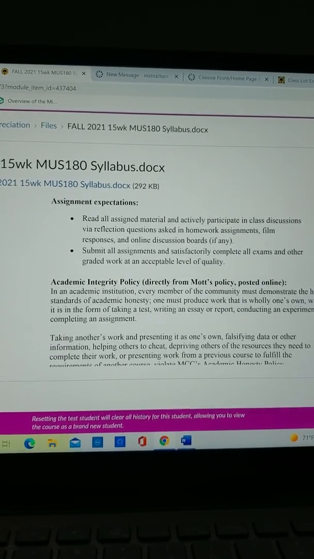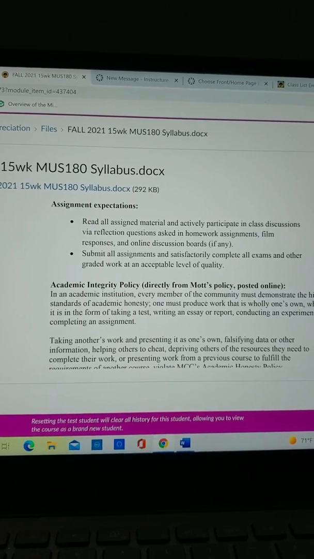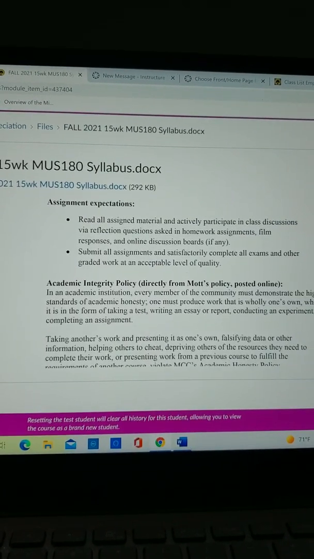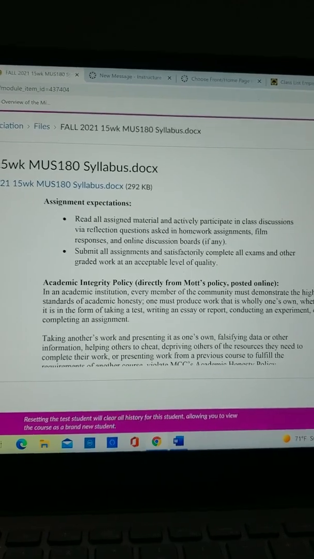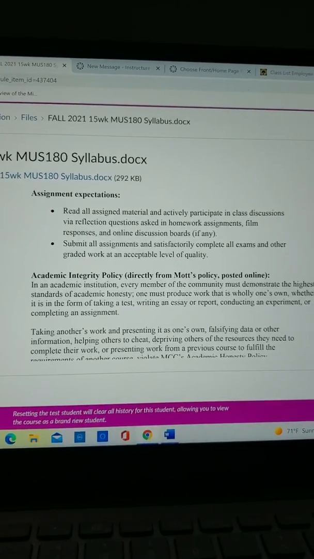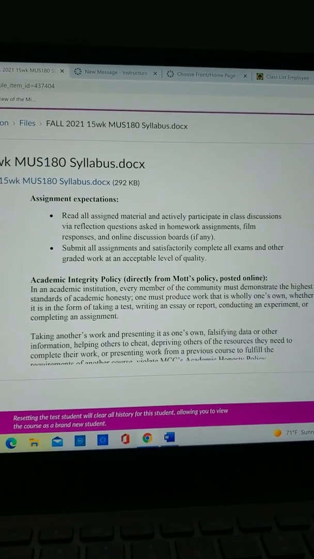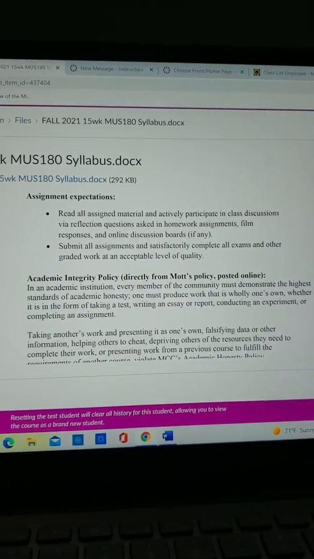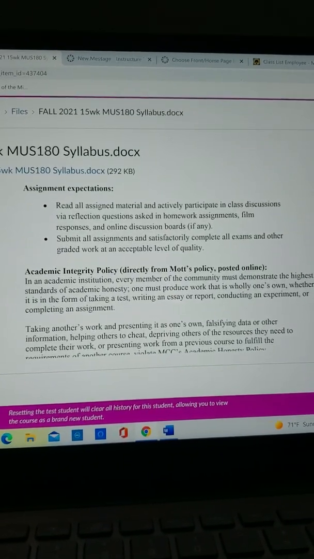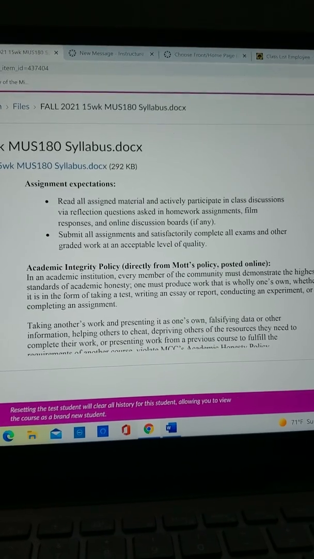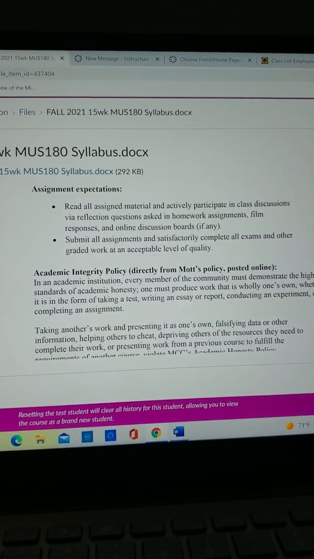Assignment expectations, again, you can read through all of this. Basically, just make sure you do your assignments, get them in on time. Don't wait until the last minute to submit things on Canvas. You have basically the entire week. Everything's due on Friday. That way I have the weekend to grade it. So don't wait until Friday at 8 o'clock to try to turn something in that's due at midnight.